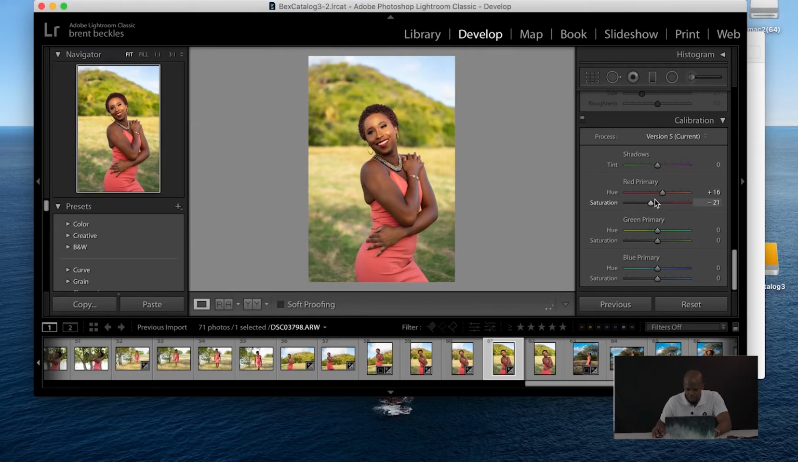The greens, the same. And with the blue primary, I go to the left with the top slider and the right with the bottom. And I just fix it as I go along. Make sure it kind of blends or makes sense with the image, you know. I think her skin is a little too red now.